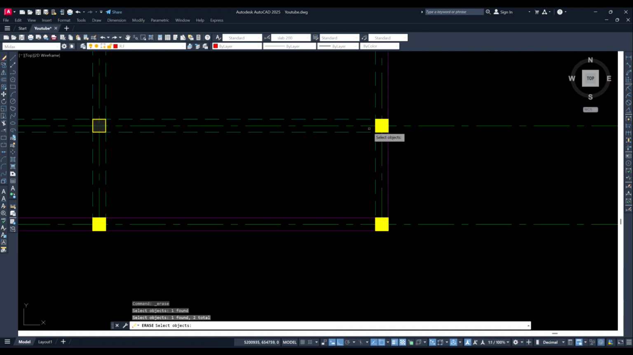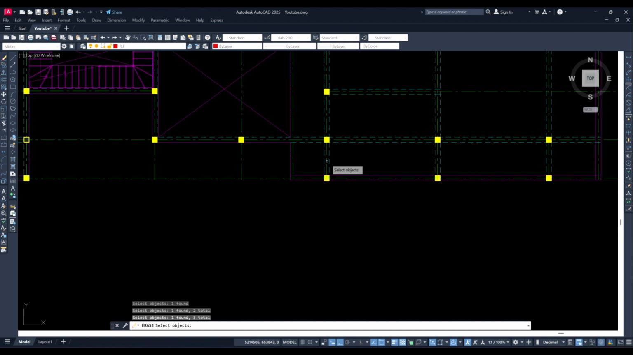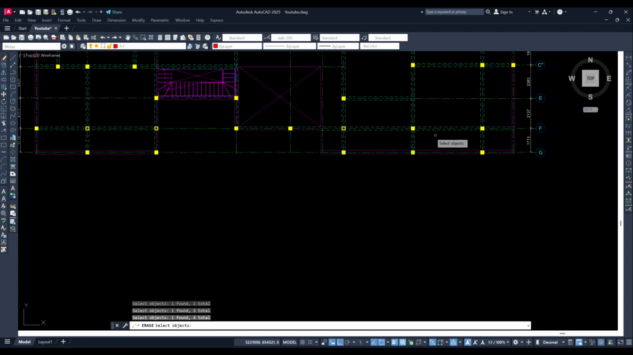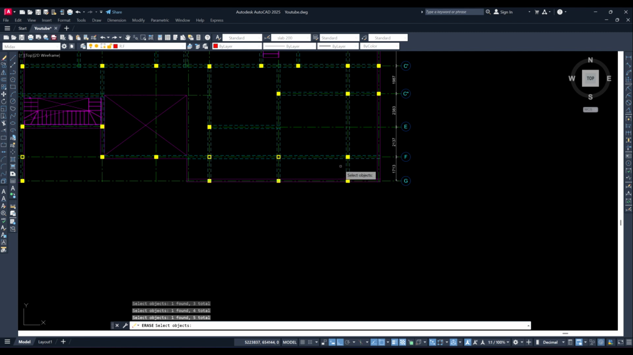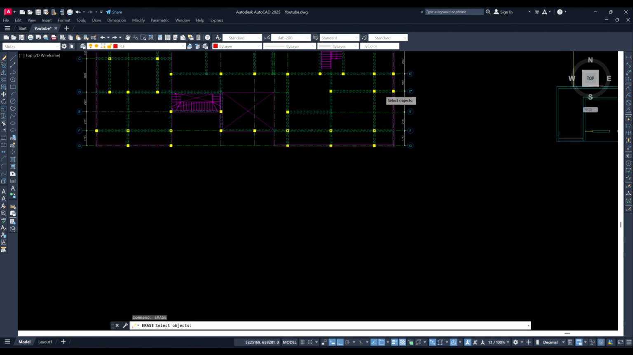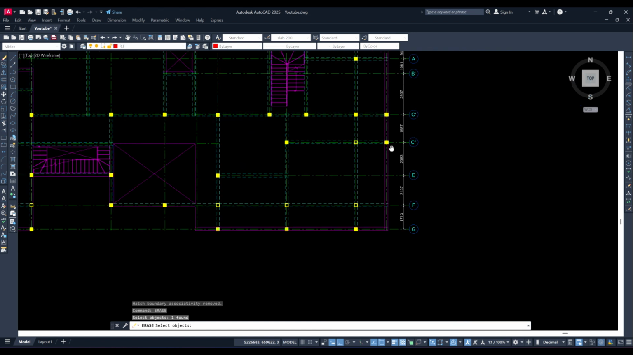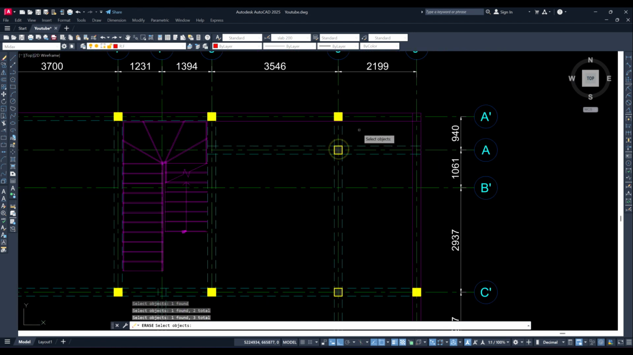So I'm deleting the hatch, that's the solid hatch. So why am I doing that? It shows that this column doesn't go all the way to the first floor, that this column terminates underneath the ground floor, underneath the first floor beam.